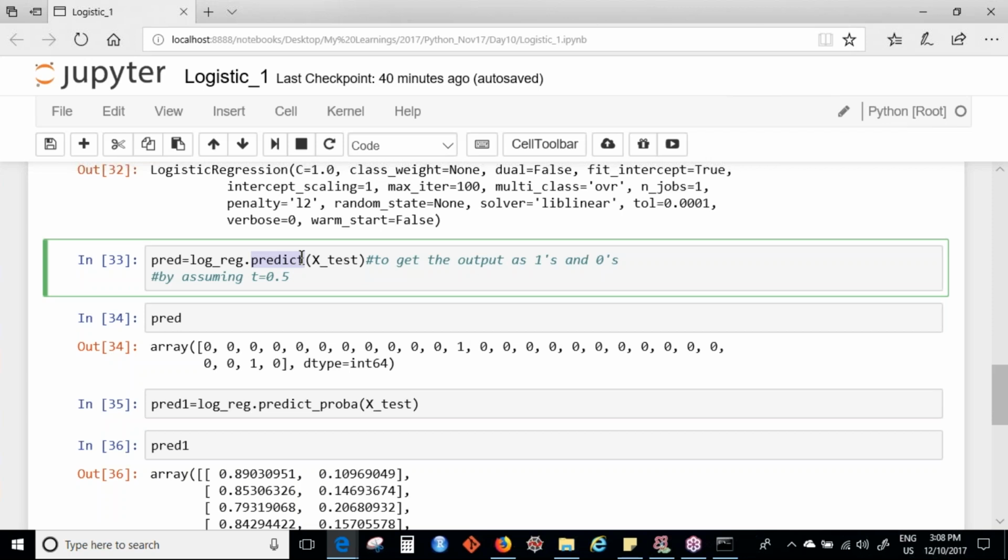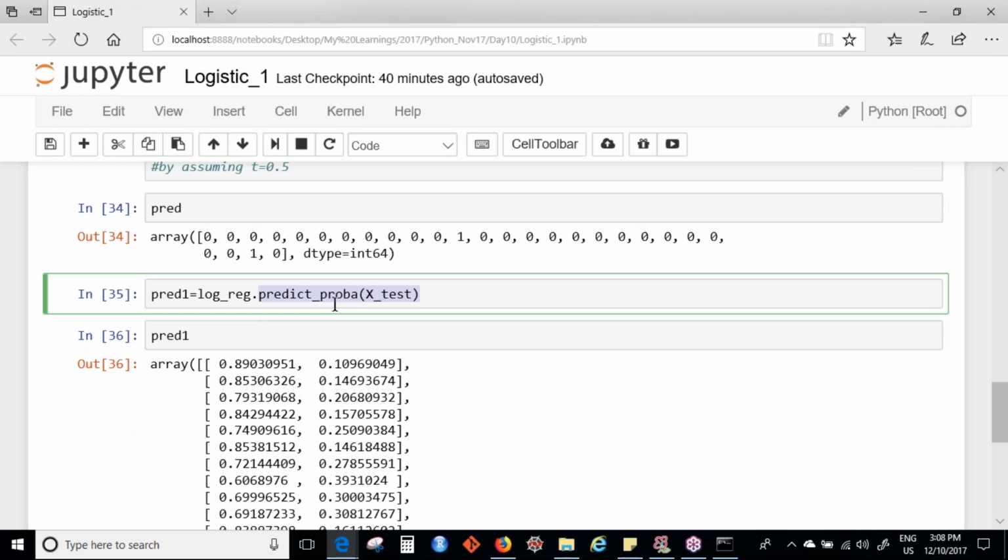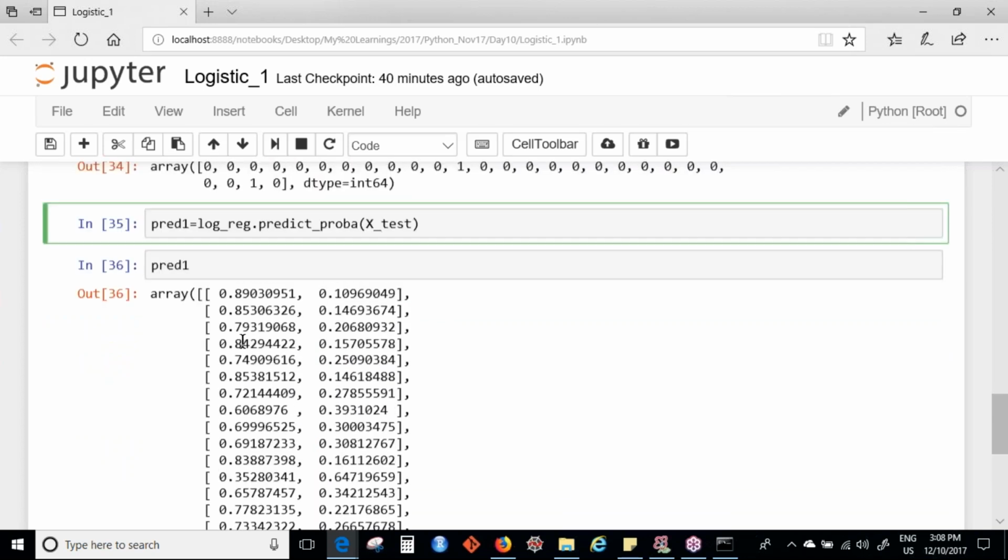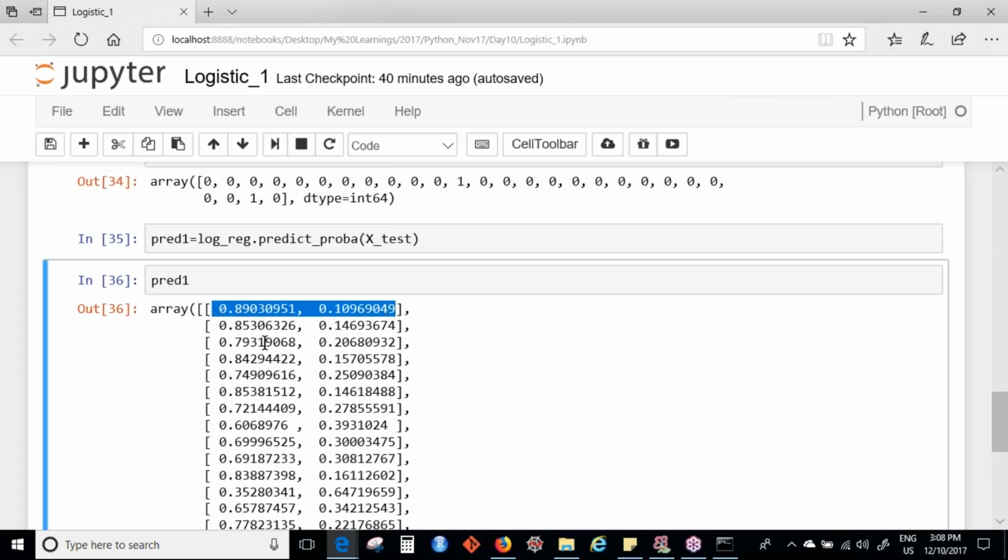If you want to give your own threshold, let's say if somebody wants to give 0.4 as the threshold, then he can get the probability out and manually apply his own threshold also. To get the probability out, you will use the predict_proba function. This will give you the probability of both 0 and 1. See, the total is 1. This is the probability of 0, this is the probability of 1. Now you can select the probability of 1 from here and segregate it into zeros and ones, applying your own threshold.